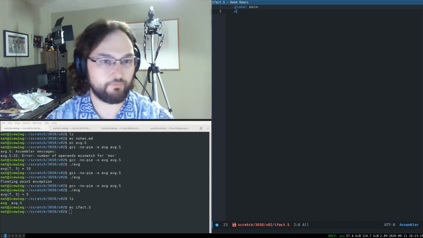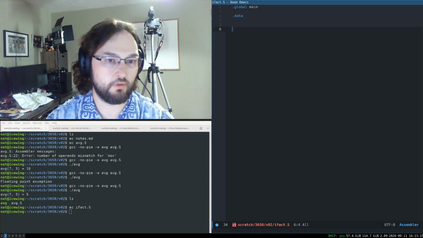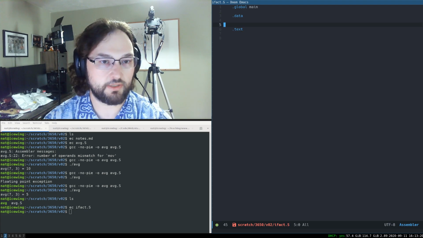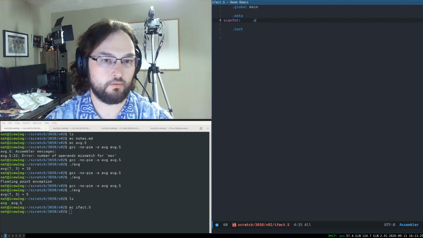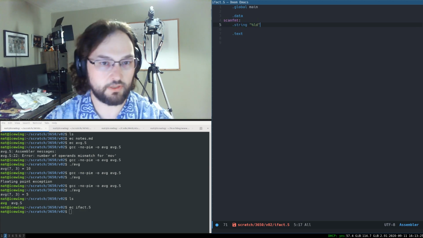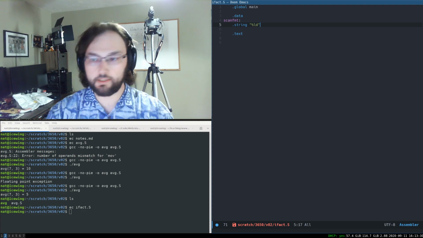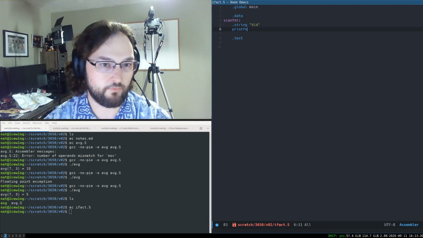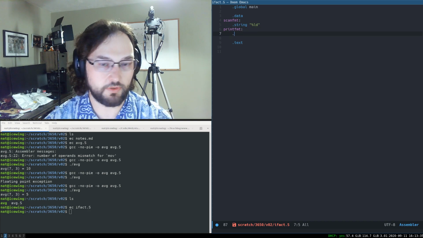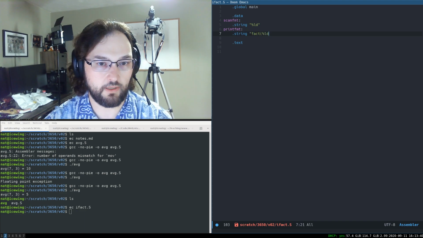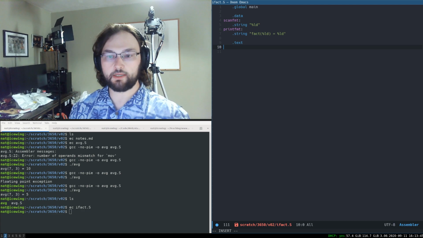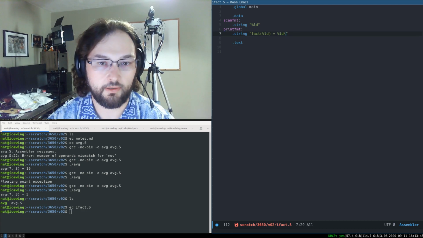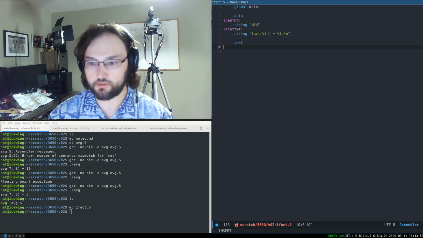And then I like having my data section first and my text section second, but that's just sort of arbitrary. So we're going to need two strings for this. We're going to need a scan format, because we're going to read a long integer from the user, and we need a print format because we're eventually going to print out a long integer. So we're going to say factorial of some number is some other number. And that needs a newline on it. Now that we have our string constants, we can start on the code.